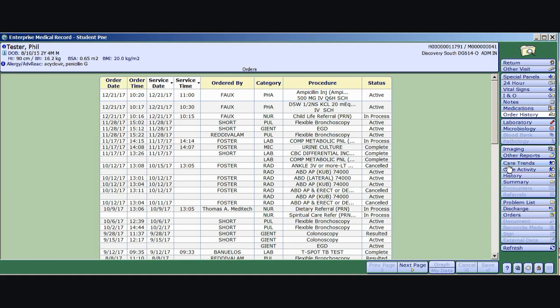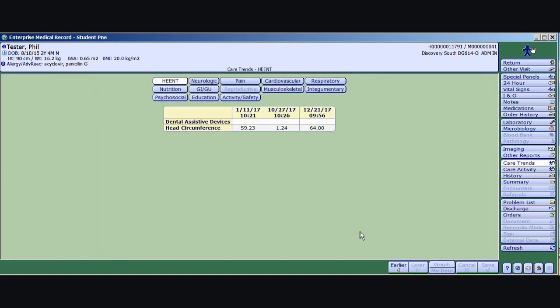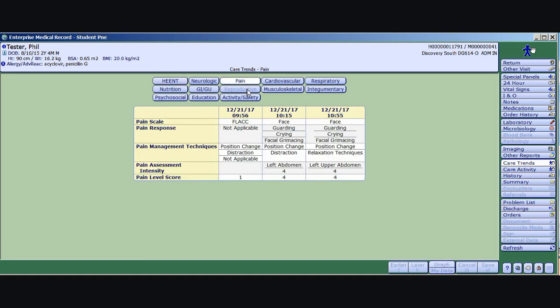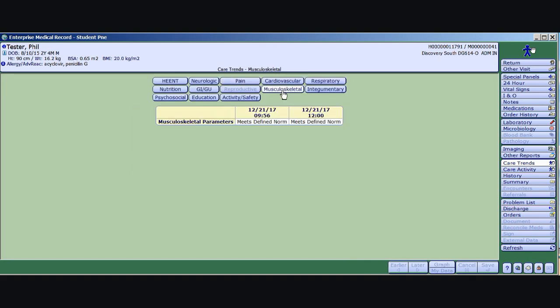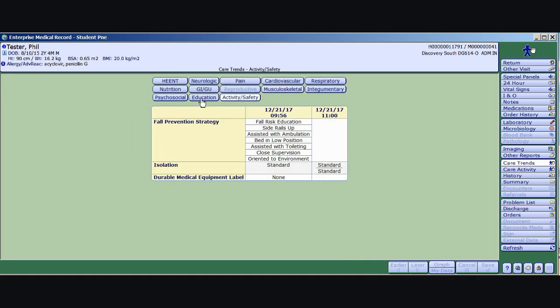So then our last two to really look at are care trends and care activity. So let's look at care trends first. This takes and puts notes into systems. So for instance, if I wanted to track pain scores, etc., I could view pain. It would give me the ability to use the head of the column to snapshot, or I could look at the pain score if I clicked on that, but this is somewhat limited in the material you see.